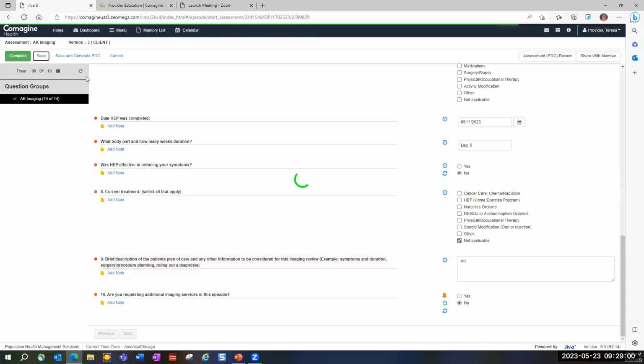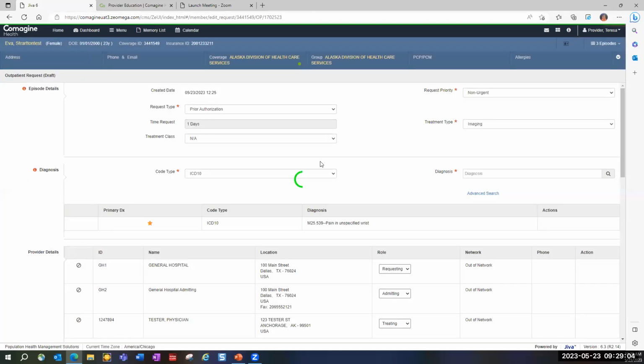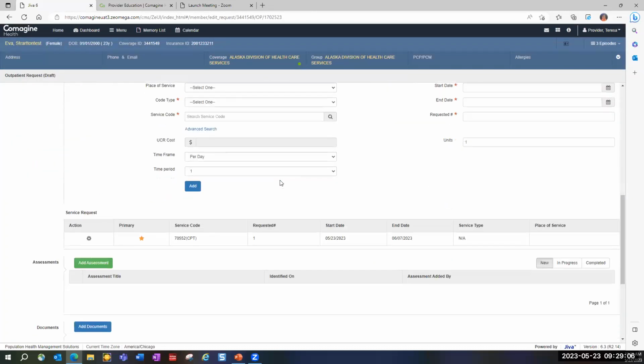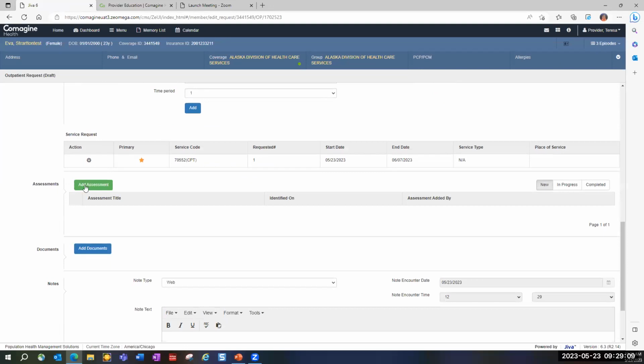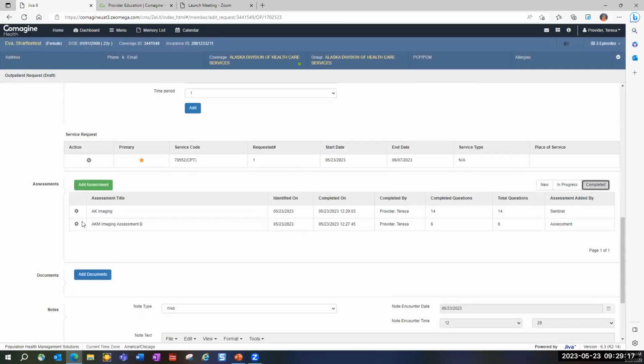I'll go ahead and click my Save again and my Complete. And it has been completed. As you notice here now under Add Assessments, it looks kind of blank. But if I go to my filters and I click on Completed, you'll see where they are. Again, clicking on the gear will give you some options of what you can do through that line.